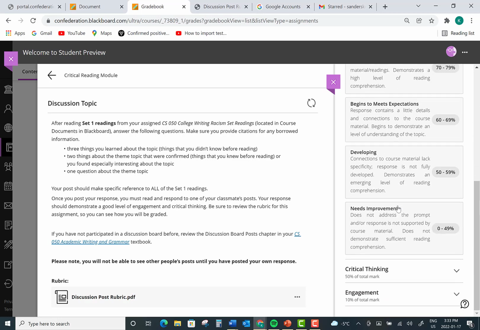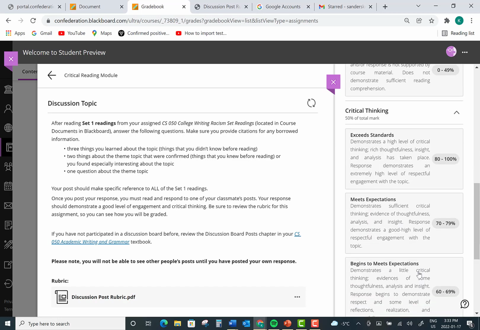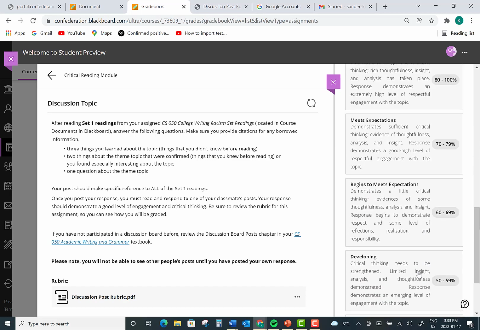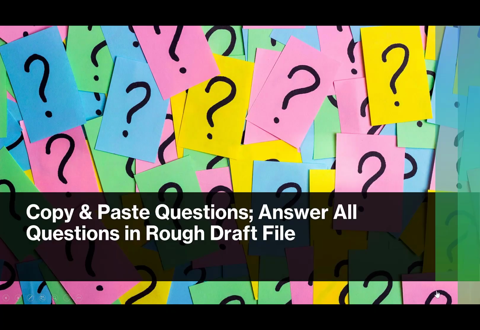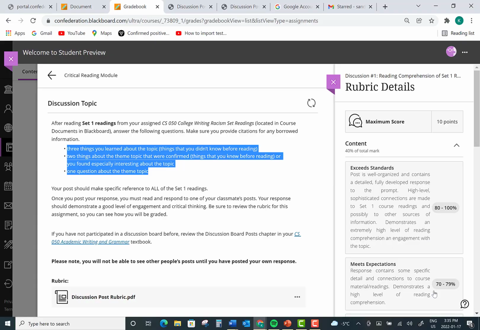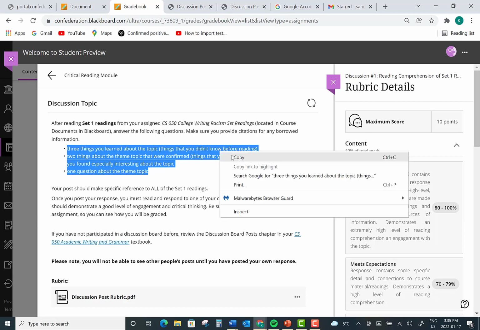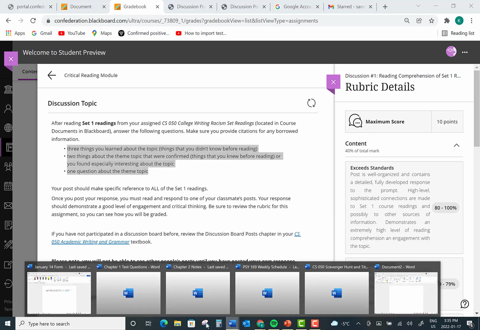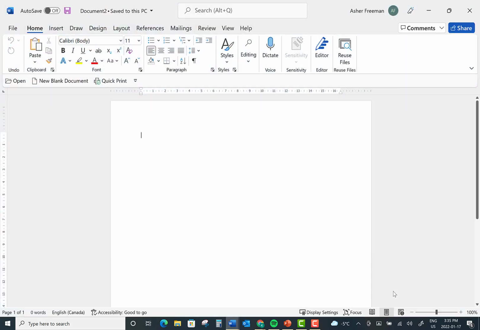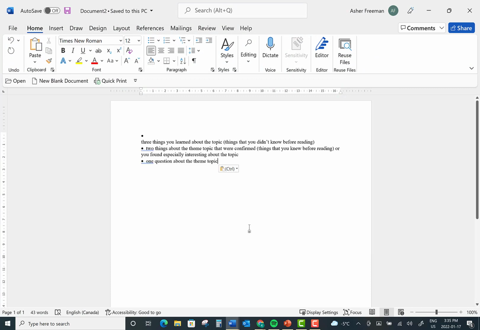So go through and review all of the information to ensure that you are going to be meeting the expectations of the assignment. The next step is to copy and paste all questions from the instruction sheet into a rough draft file, let's say a Microsoft Word document. So go back to the assignment file and highlight the questions that you're being asked to respond to. Then right-click your selection and copy, and paste it into a new document in Word or whatever word processor you are using.